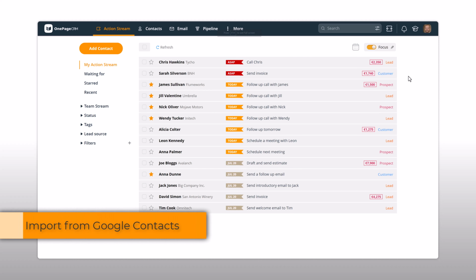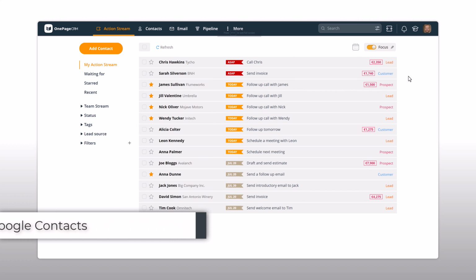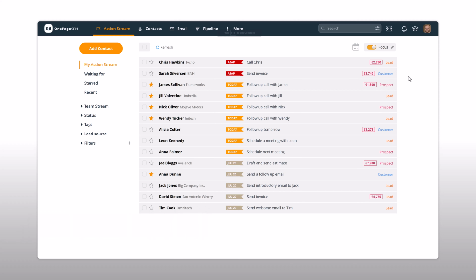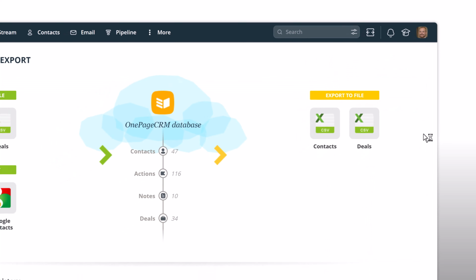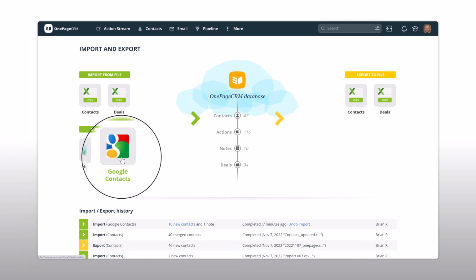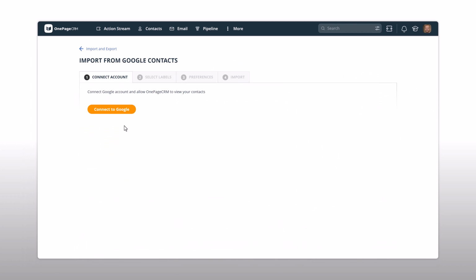If you use Google Contacts to store your client details, you can import them directly to OnePageCRM by connecting the two. You can find the import and export page from your user profile. Under the Direct Import section, select Google Contacts. If you haven't yet connected your Google account, you can do so here.